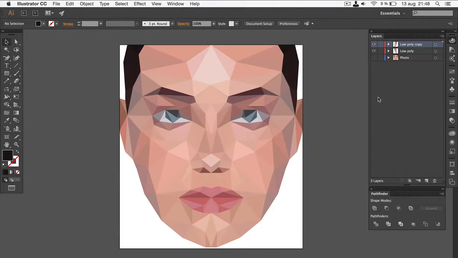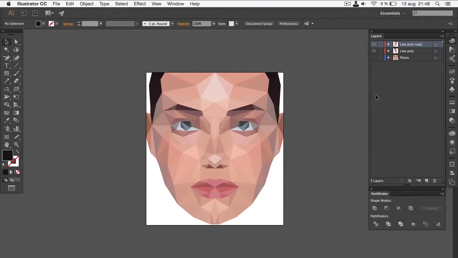Remember that if you find any blank spots or anything that doesn't look good, you can always use the Direct Selection tool to move points around and edit certain areas. So even if it didn't really work out the first time, you can always go back and fix things.